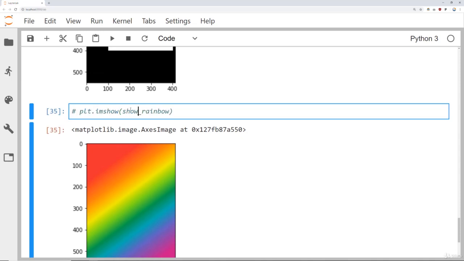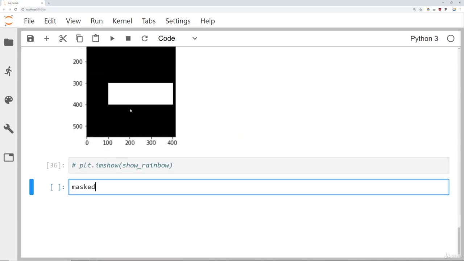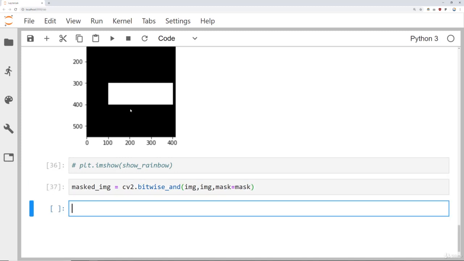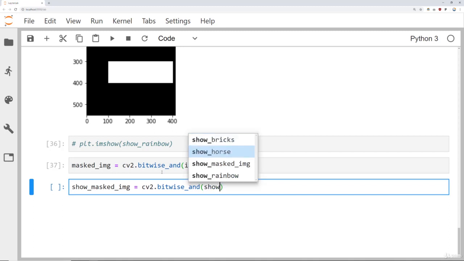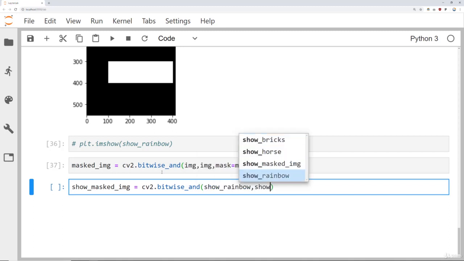What we're going to be doing is we're going to be masking that image. So let's comment this out and then create a masked version of that image by saying masked image is equal to CV2 bitwise and, we're going to pass in the image twice and then say mask is equal to the mask we created. So that is the masked image, and we're also going to create a version of show masked image. So we'll say show masked image is equal to CV2 bitwise and, then we're going to pass in show rainbow twice, and then pass in the mask.